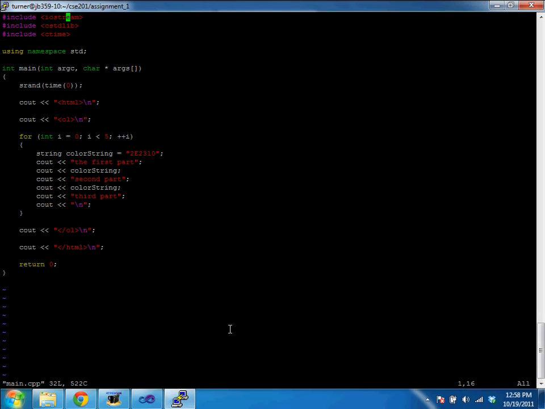Well, I know that the string class appears in here. But that could be compiler dependent sometimes, so you need to be careful. It's good to be explicit. Let's go ahead and put it in there.